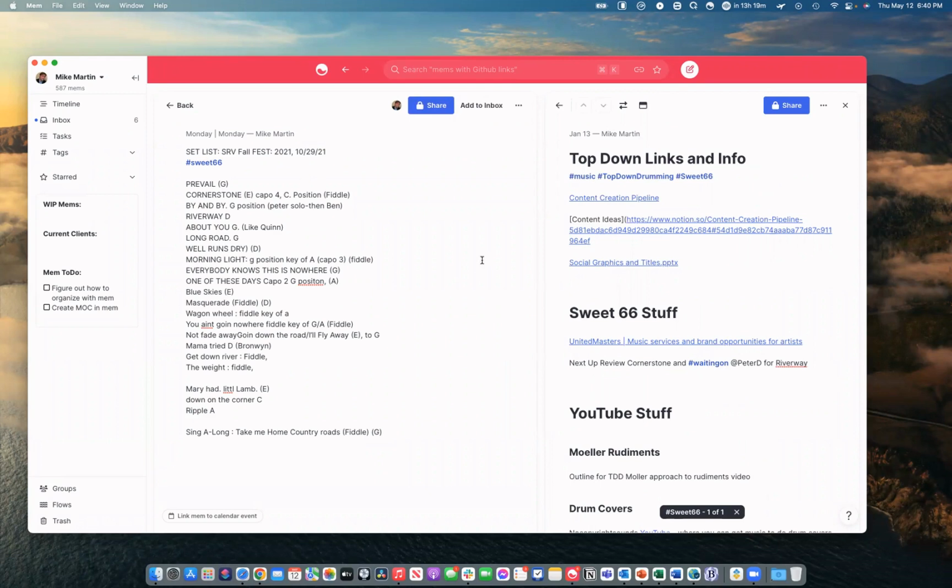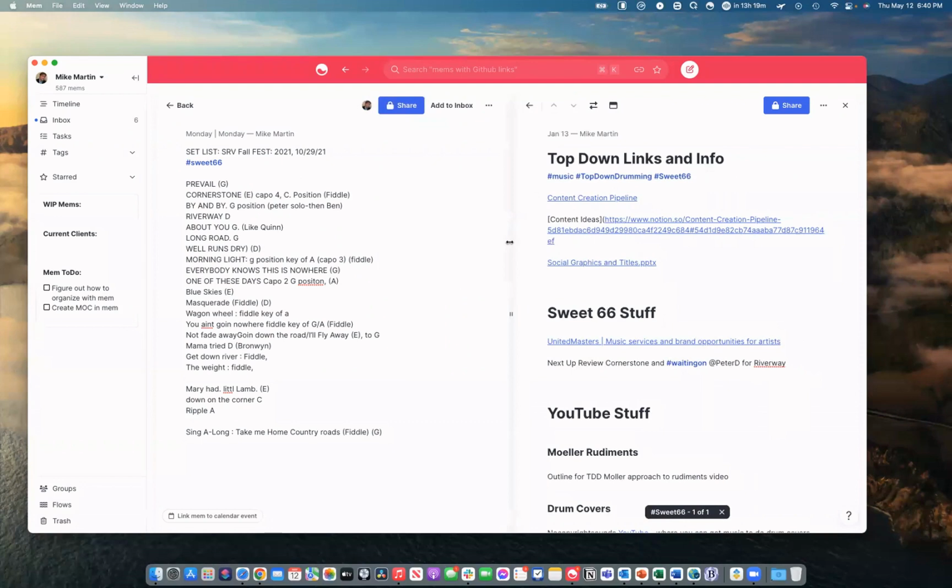Or for example, if I have book notes or if I have books I want to recommend to somebody, I have all the links that I need right there in mem. So it just ends up being really fast.